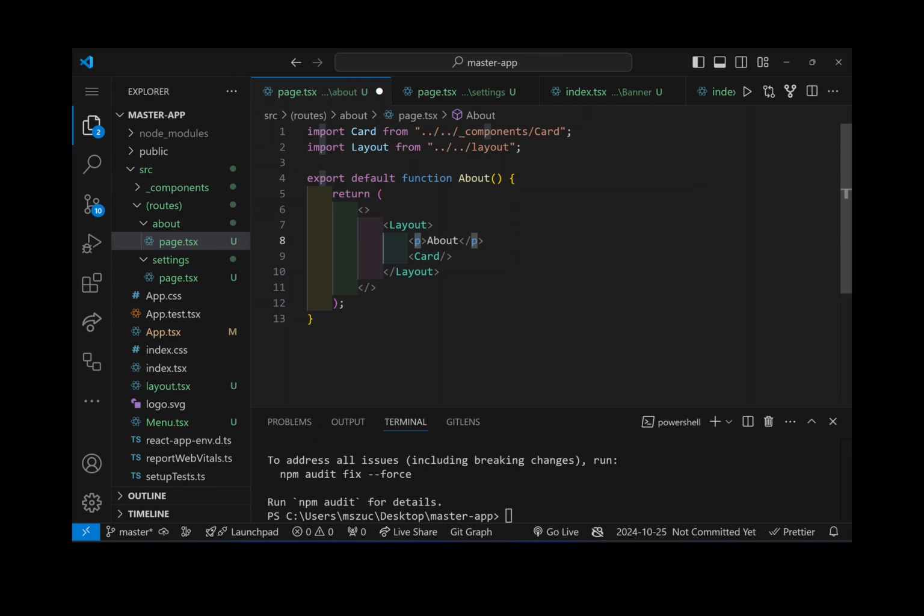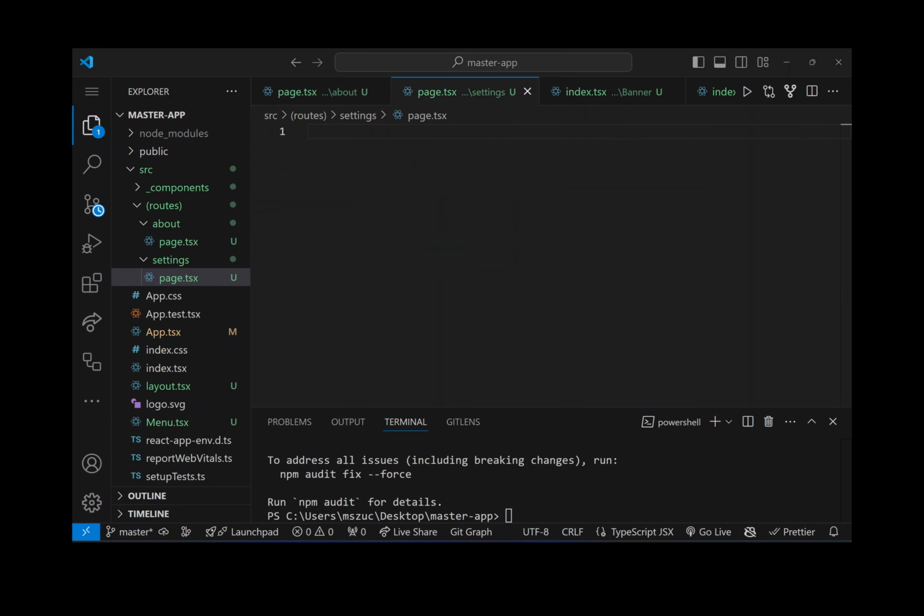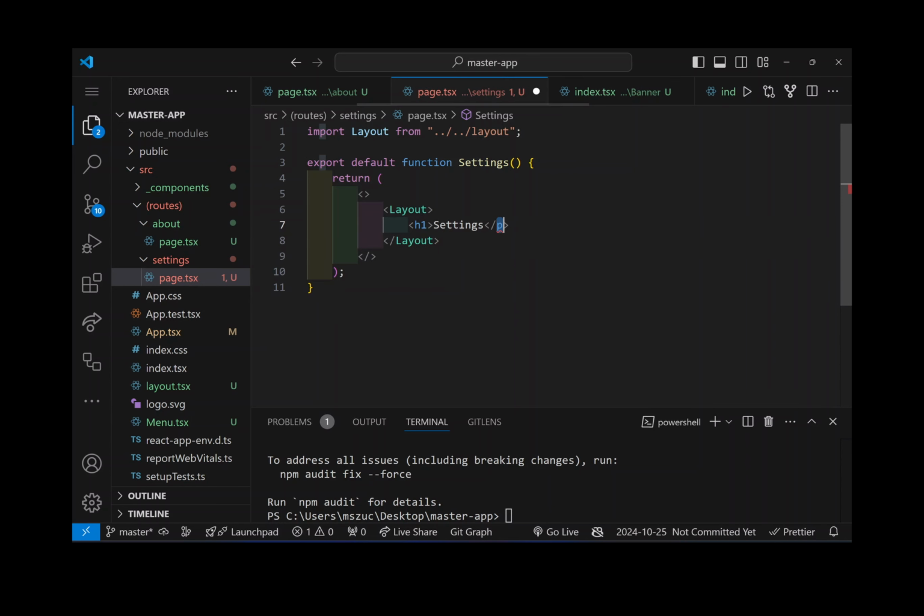Then we go to our settings, and in our settings page, same, I'll make it super simple. Okay, and then good, we've got our layout again. So we've got settings, that'll be H1 as well. Usually for SEO purposes, you want only one H1 tag per page. So I'll just do that here.